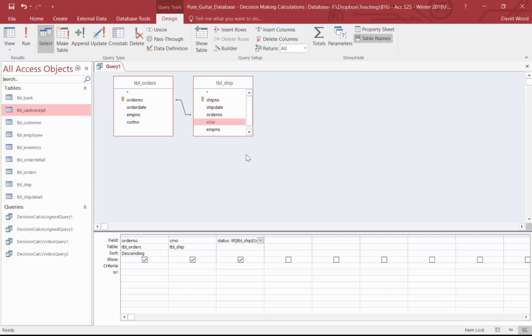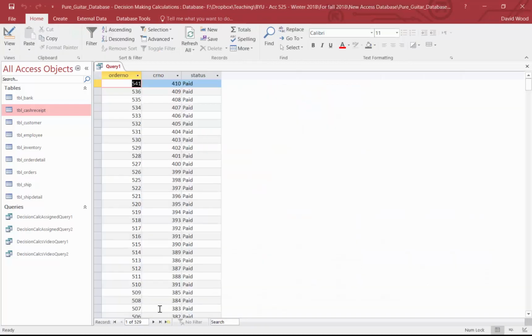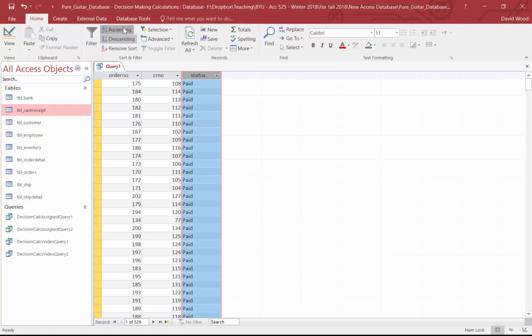Now something to be aware of. What happens if we include this cash receipt table? Right, so just by putting it in the view, if I run this, I now only have 529. And you'll notice something under status. If I sort it, I don't have any that are not paid.